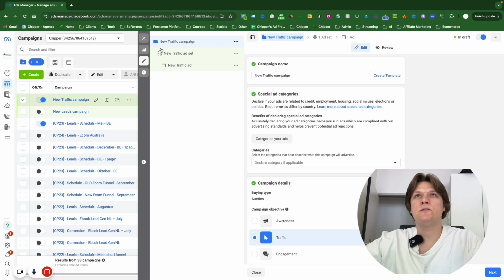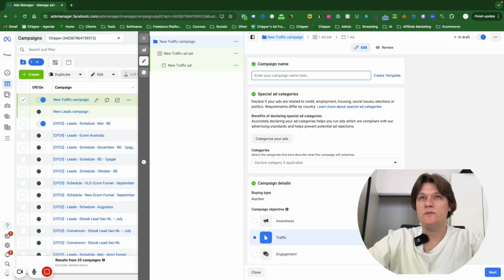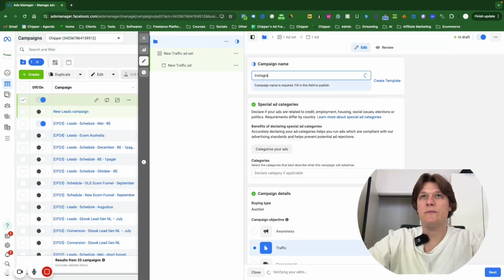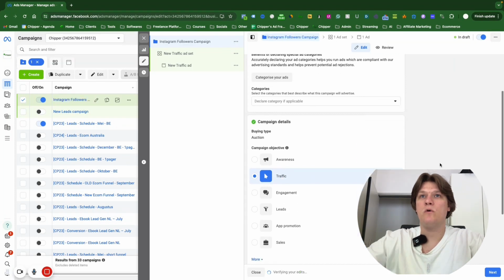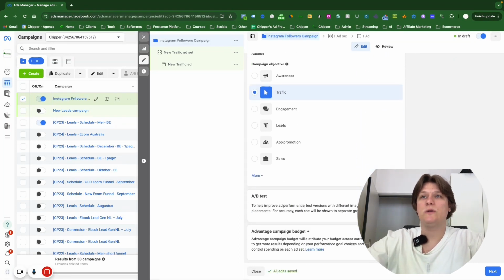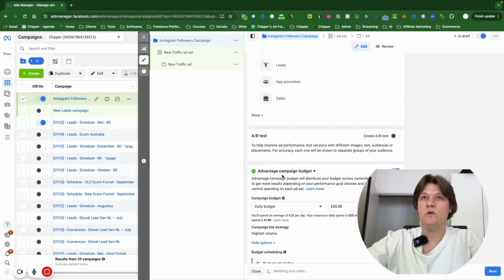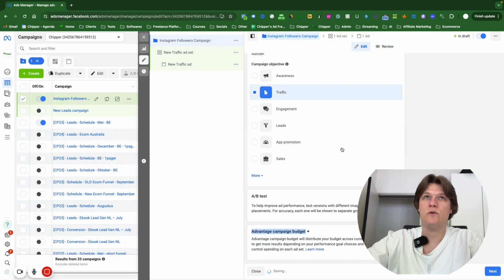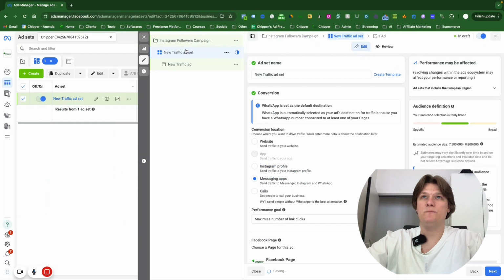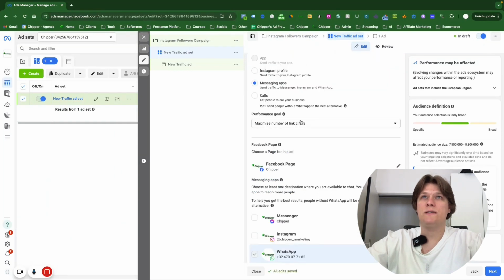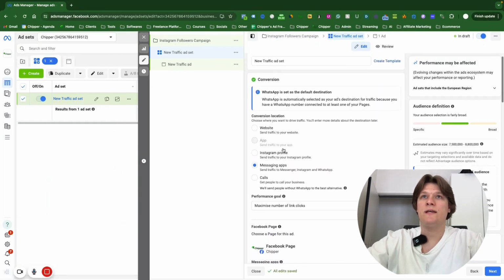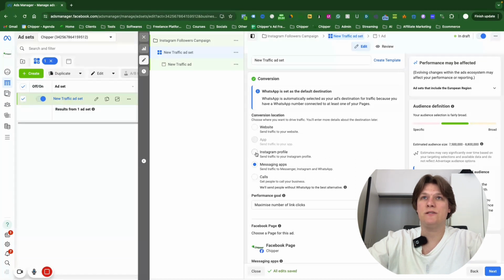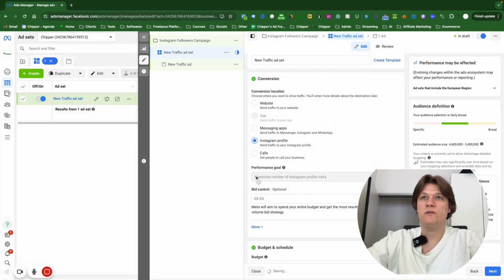Right here you can see it's a new traffic campaign, so we'll rename it to Instagram followers campaign. We'll go over, you see the traffic. You can do campaign budget, CBO, so advantage campaign budget, or you can keep it at ABO. We'll keep it at ABO. And then as you can see, you here have the website, the Instagram profile, and the calls. You click here on Instagram profile, maximize the number of profile visits, right?